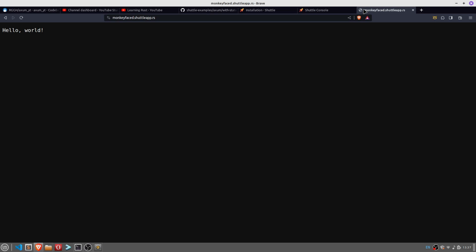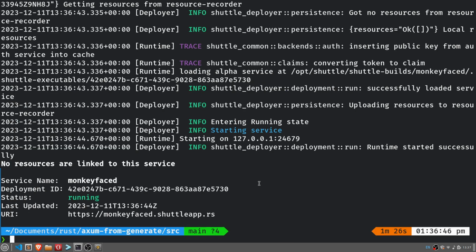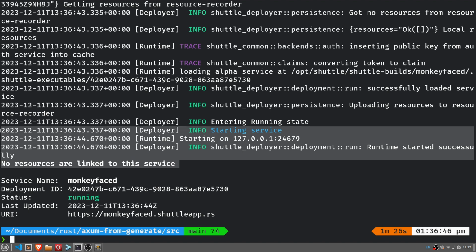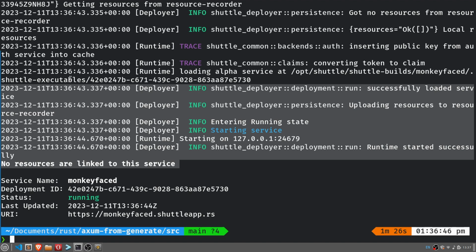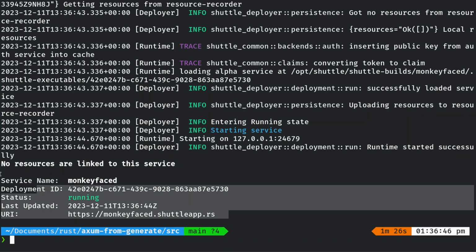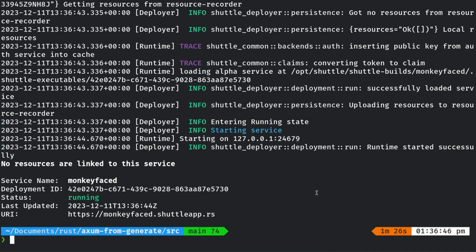monkeyfaced.shuttleapp.rs. If you watch this video later and try, it may not come up because I think this gets put to sleep after 30 minutes. It said so. Whether you bring it back out of sleep by visiting the URL, I don't know. You'd want it to, but I don't know if it does. There you go. Service name, status, running, URI. No resources linked to the service. So that's a very, very basic Axum deployment using Shuttle. So this is out on the internet, publicly accessible.